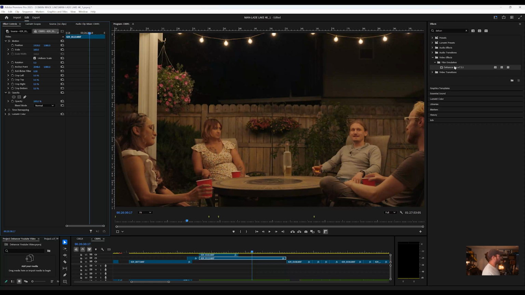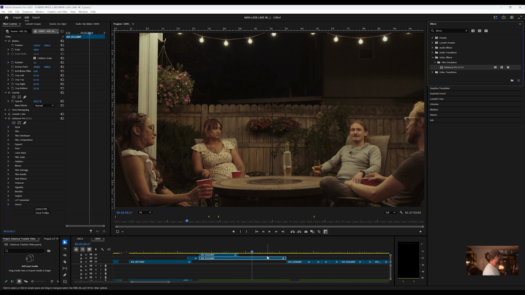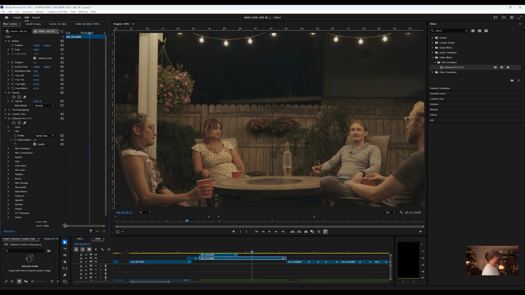So you just grab the Dehancer effect here, drag it onto your clip, and then you're off and running. And you just come in here. Usually I just hop in the film tab here first in the effects panel. And I really like these Kodak ones. They seem to be some of the most popular. So I think this one looks really good with this shot, the Kodak Vision 3 50D.